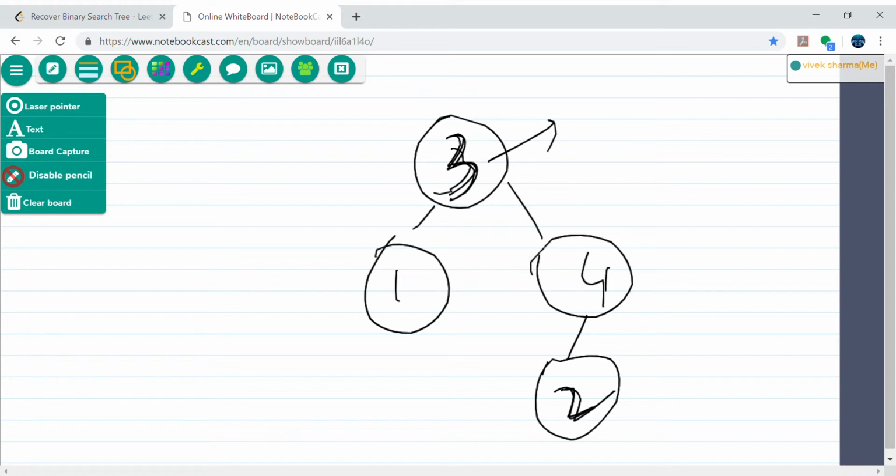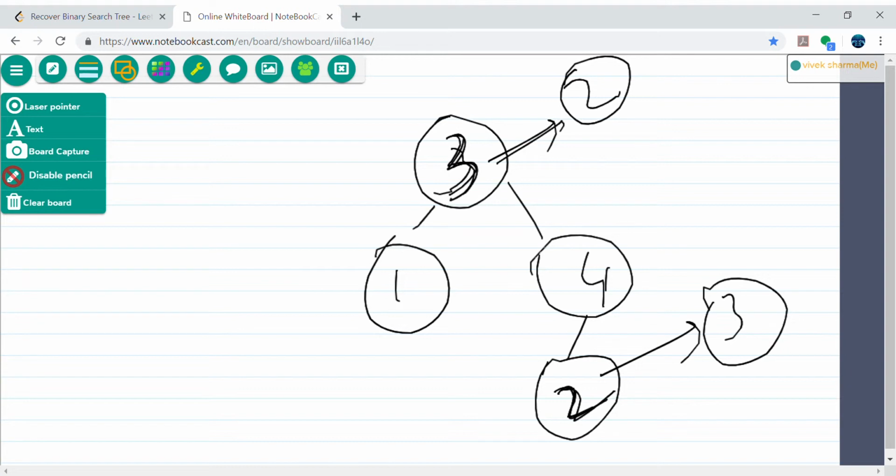In the binary search tree, the left child is always less than the root and the right child is always greater than the root, right? So we know that if we swap these two elements, 2 and 3, we put 2 here and 3 here, then I think we should be good, right? So to solve this problem, first of all we need to find such elements that are not in the correct position, and if we find those values, then we can just go ahead and swap, that's it.